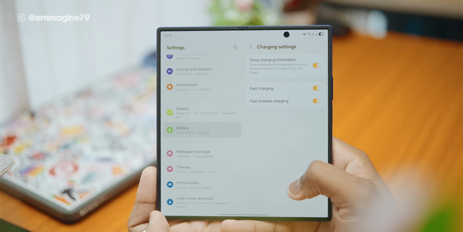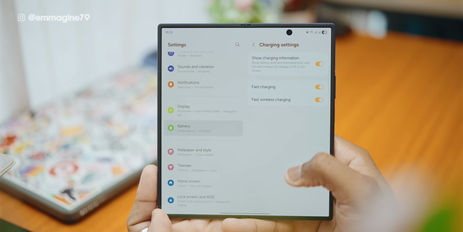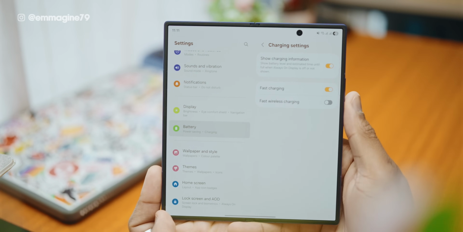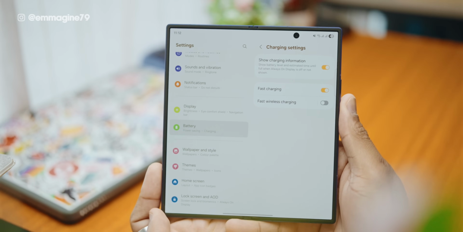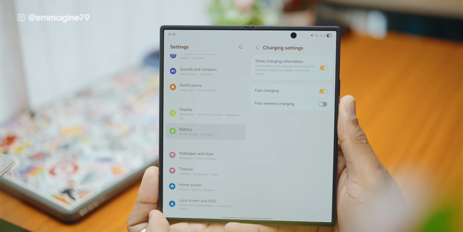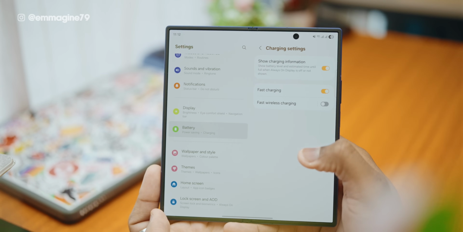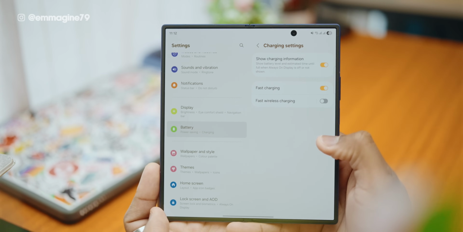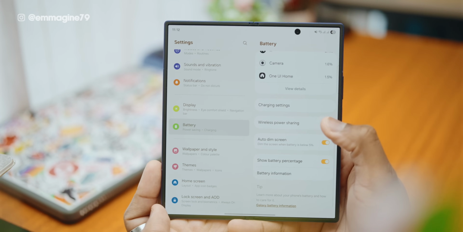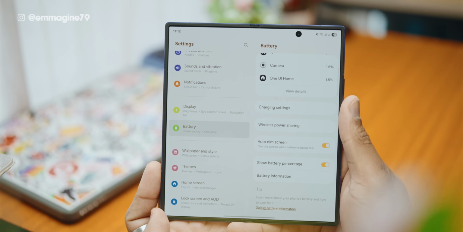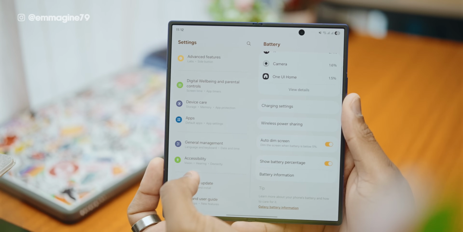And if you go into charging settings as well, you can also disable fast charging or fast wireless charging. For me, I'll keep fast charging on, but fast wireless charging, number one, I would not recommend you use wireless charging, and if you did, I would really suggest you turn off fast wireless charging here, because wireless charging is, in my opinion, one of the fastest ways to kill the battery, which I do not recommend at all.